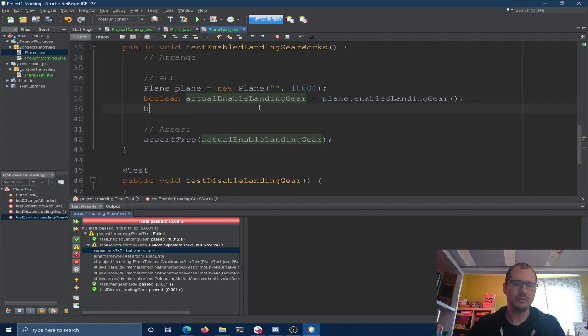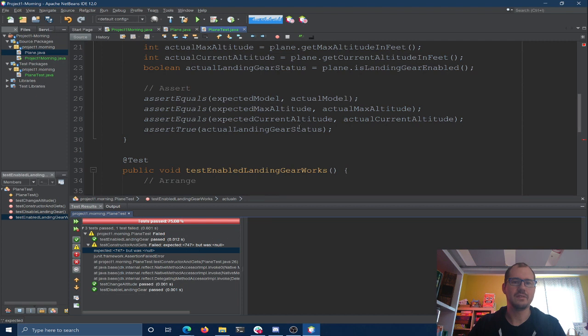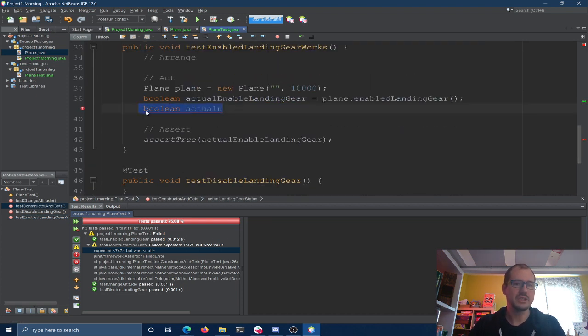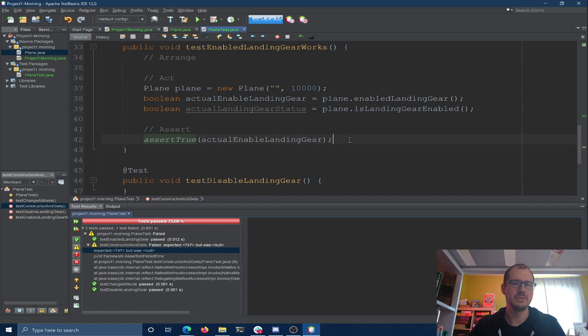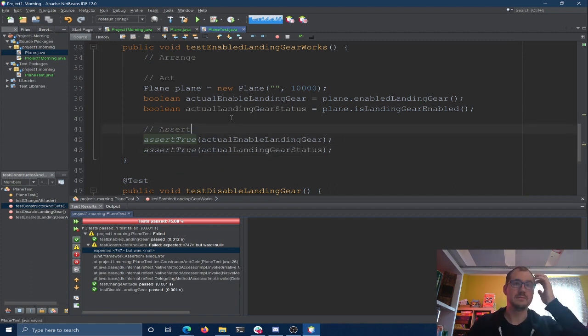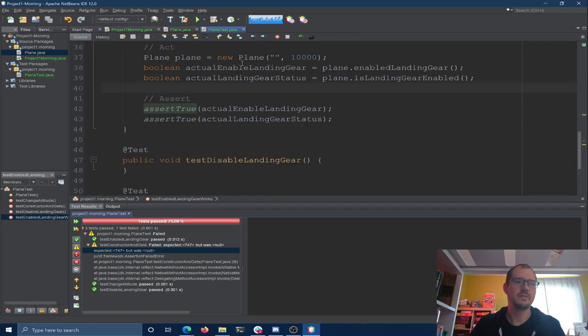And then it's probably worth checking Boolean actual landing gear status. The method should return true, and it should actually be on. We kind of want to test both those things. Make sure that it still stayed on even though it told me true. Because it's possible to screw that up. Okay, so I got that one where it works.